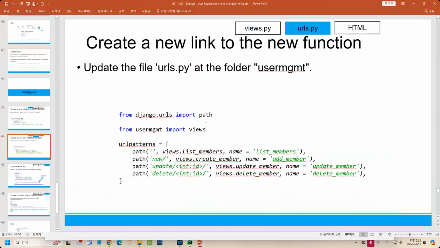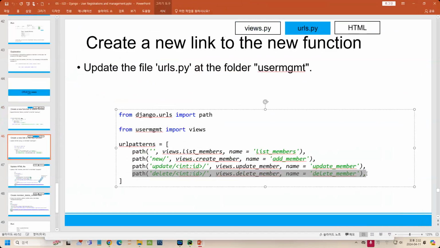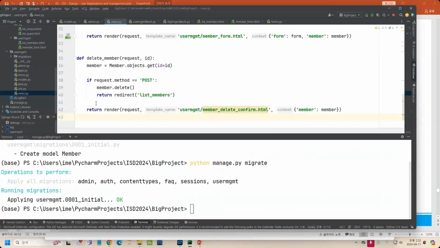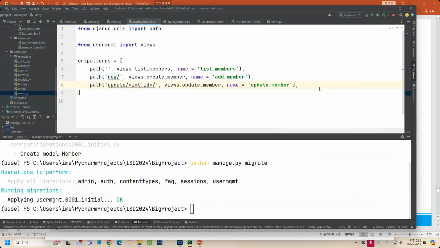Now in the URLs, let's put a new path. So this path is in the URLs. So we have delete, and we want to delete a particular ID. And we will call the function delete member, and the name is delete member.